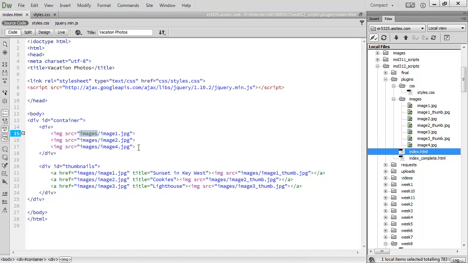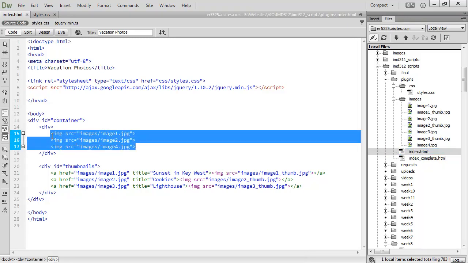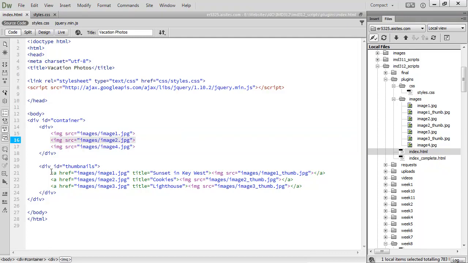So you would set up your div tag and just put whatever images you want to show up in that slideshow here. You can have as many as you want. I'm using 3. And then for the thumbnails, this is actually going to be my photo gallery.